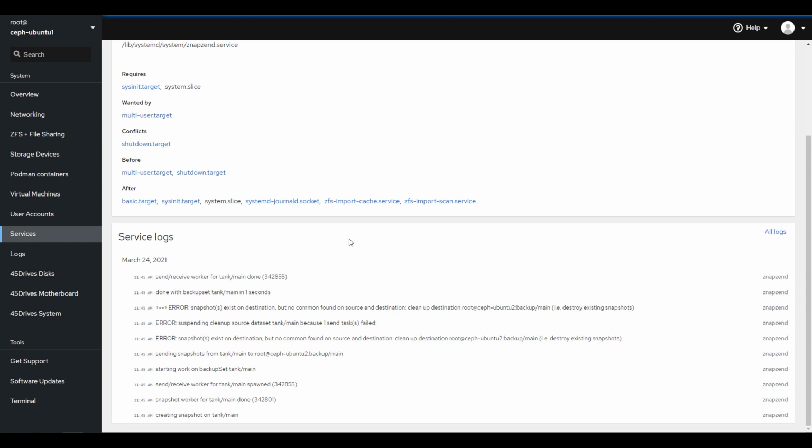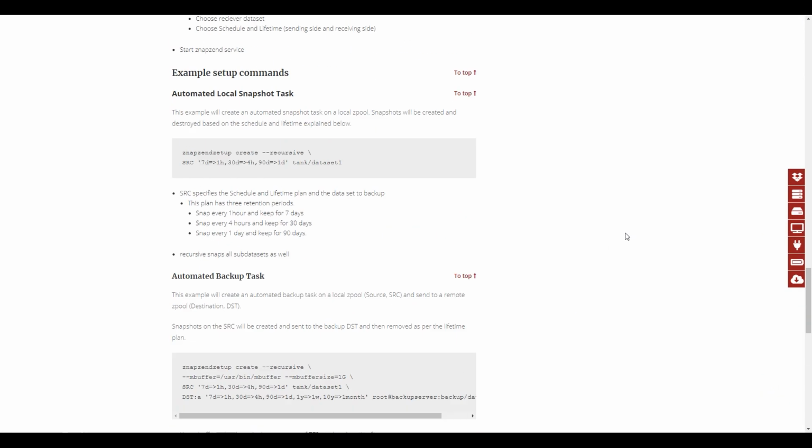Okay, so of course it did fire at 11:45, but it failed. And I have a feeling I know why it failed. It says that it's already got snapshots in it. I didn't read my documentation fully.